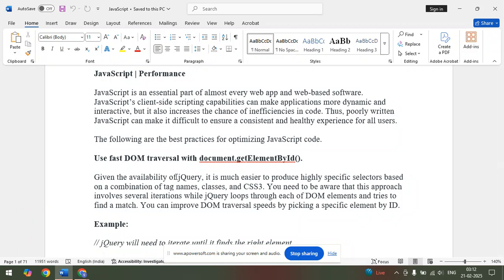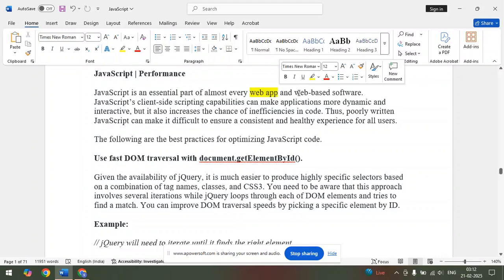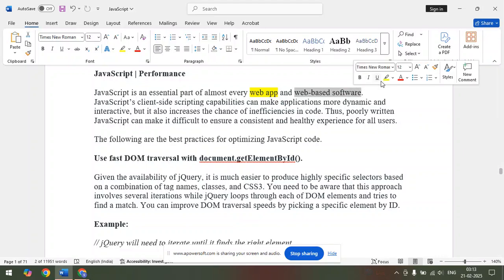Welcome back to technology. So today we are going to see the other concepts in JavaScript. We are going to see JavaScript performance. As we can see, JavaScript is an essential part of almost every web app and web-based software. And we know this, right? So it is an essential part for web apps and web-based software.